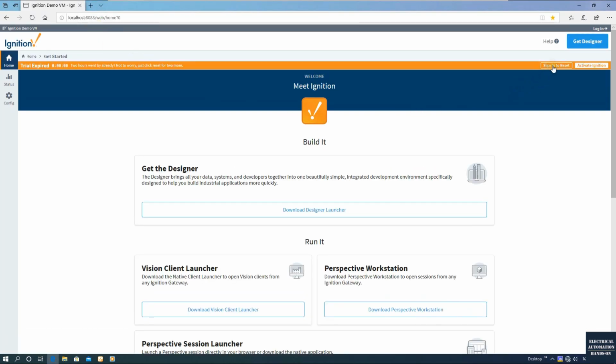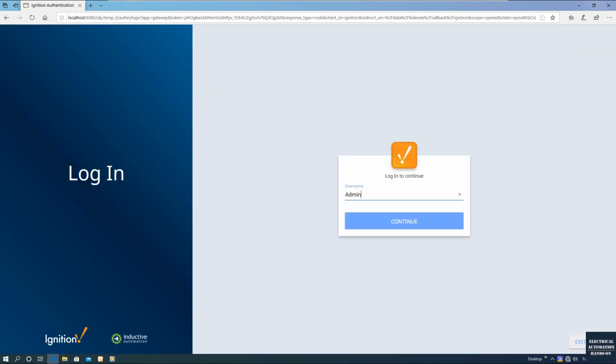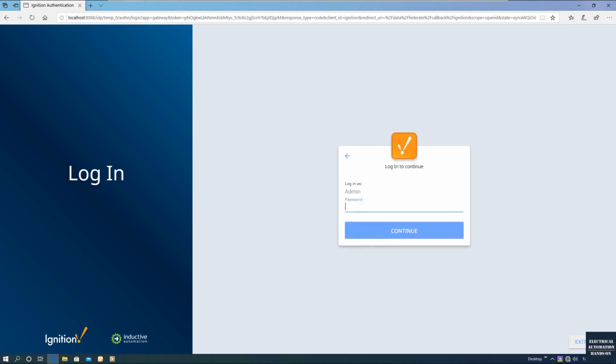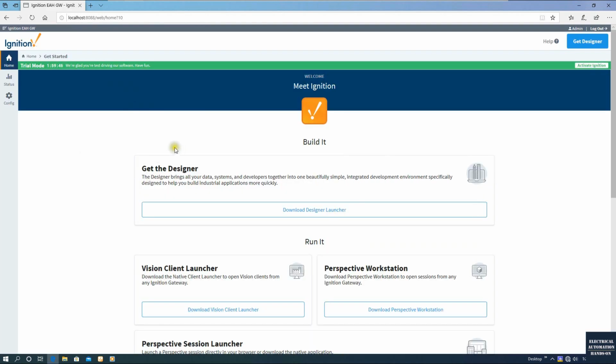And let's sign in first. This is my local engineering laptop. So I set username admin and the password admin. Okay. Once we log in, we can see in the left corner this is my current gateway name. I name it EAH gateway.